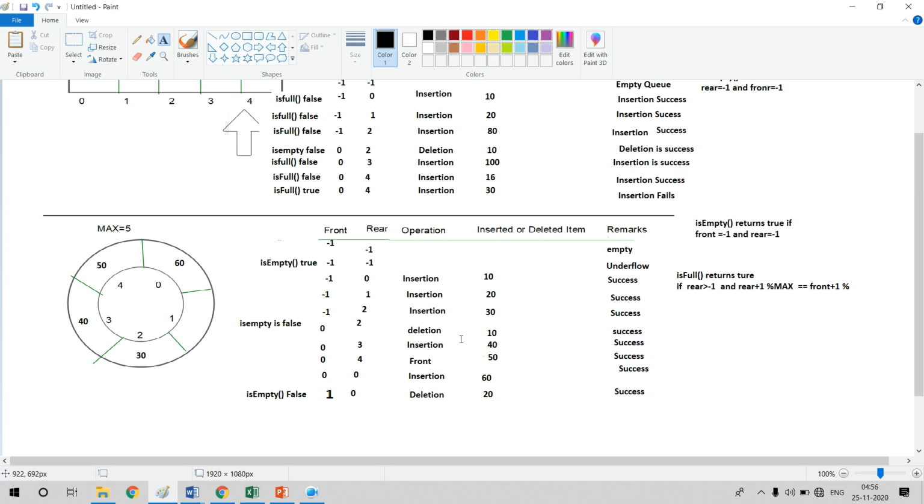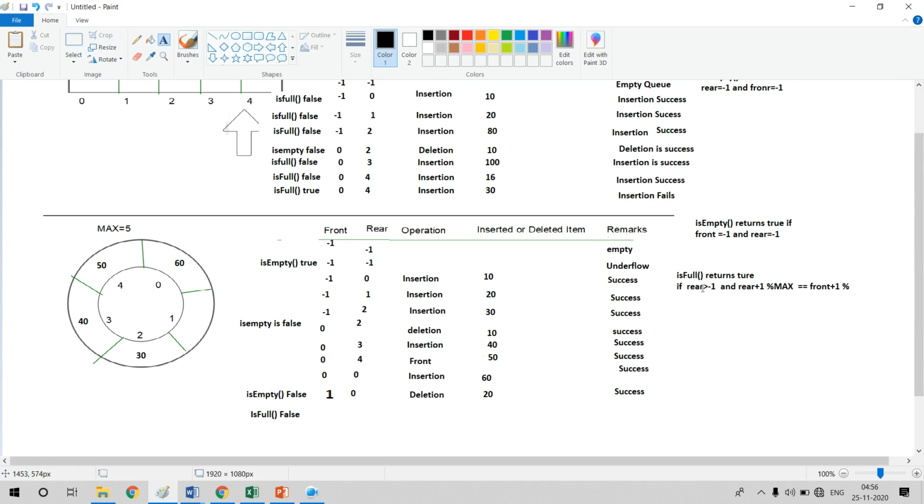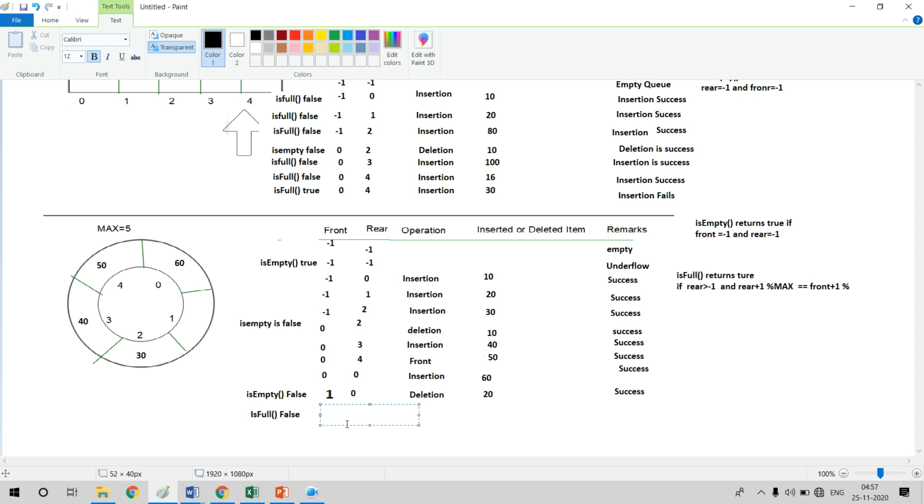Is rear value greater than -1? Yes, it is greater than -1. That means it has got some element. The next value of rear is 1. Next value of front is 2. Both are not same. That means there is a place. Is full is false. It is not full because rear greater than -1 is true and this is false. If both are true only we can say it is full, otherwise it is not full. So we can perform insertion.